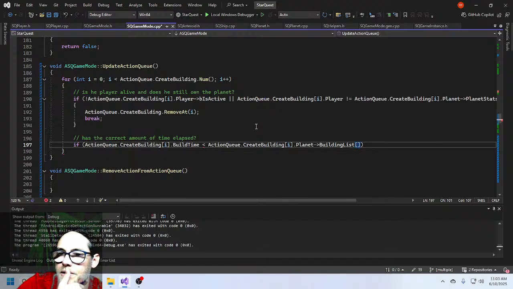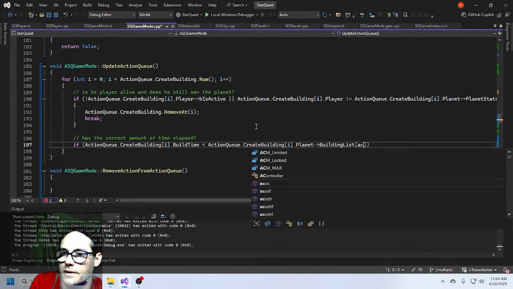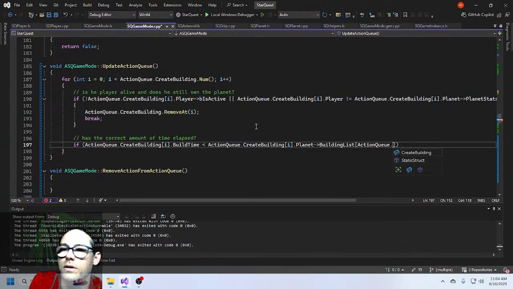And then the building type that's going to go into there. That's going to be action queue, create building.